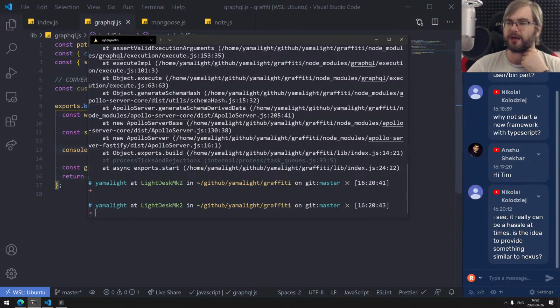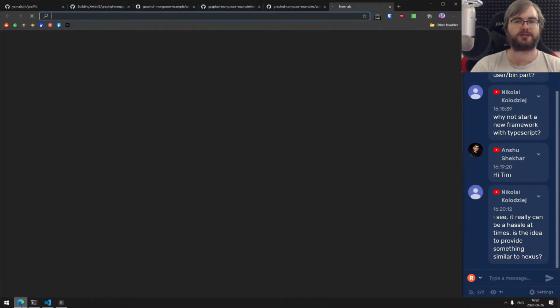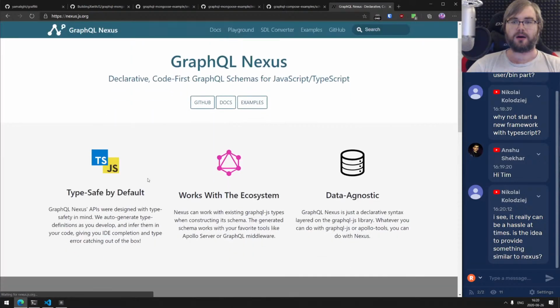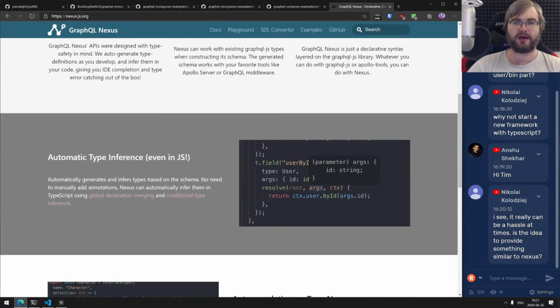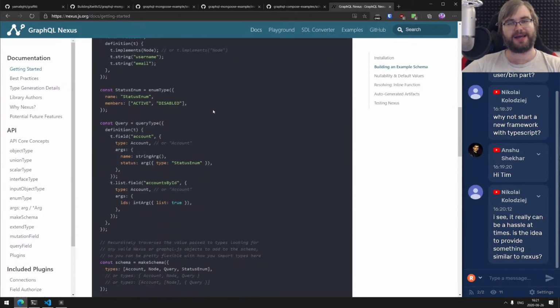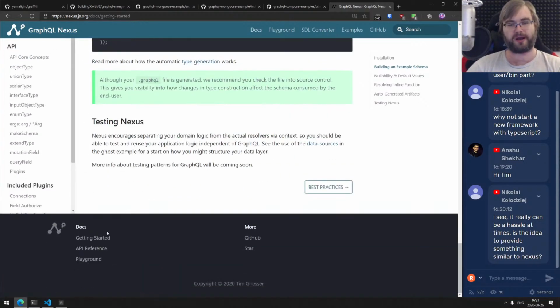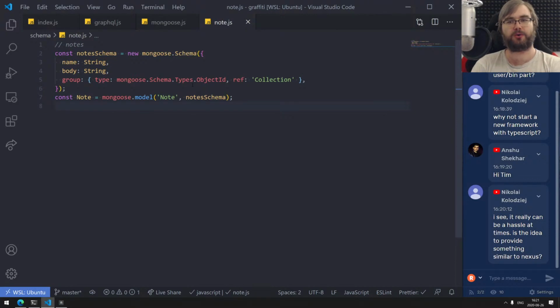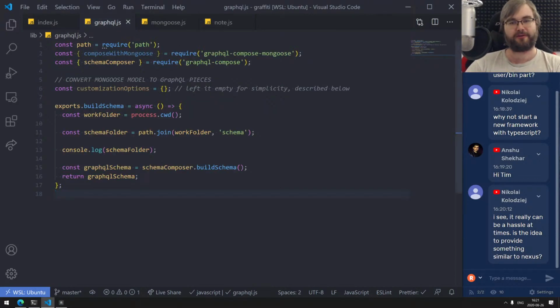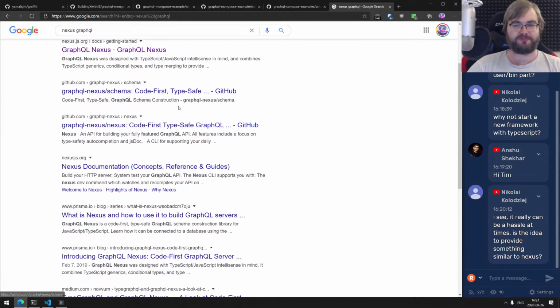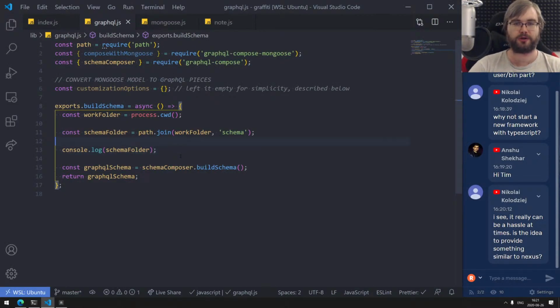Have a look at the chat. It really can be a hassle at times. Is the idea to provide something similar to Nexus? I believe at some point I looked at the Nexus, but it was again overly complex. Wait a second, let me just quickly have a look at the Nexus and see what this is. Declarative code first GraphQL schemas. So this seems like it's just the schema, right? So this is like you build a schema for GraphQL and then you can reuse it or whatever. In this case, I want to provide the whole GraphQL backend based basically on just the Mongoose models, right? So you define the model and you immediately get a GraphQL schema out, or GraphQL backend out of this model. Unless this is the wrong GraphQL Nexus I found and there's a different one that provides something else. But anyway, let me just finish the prototype and you will see what I'm talking about.